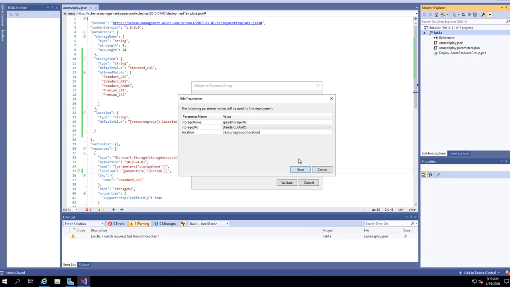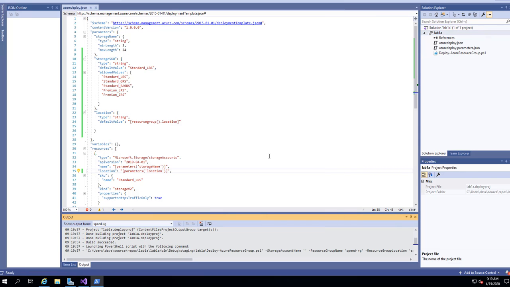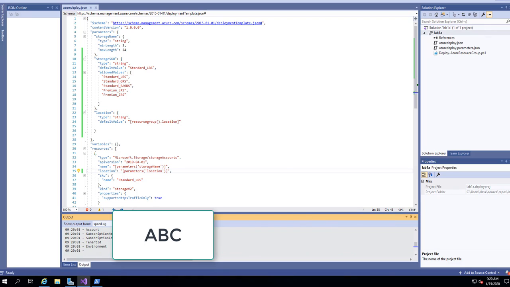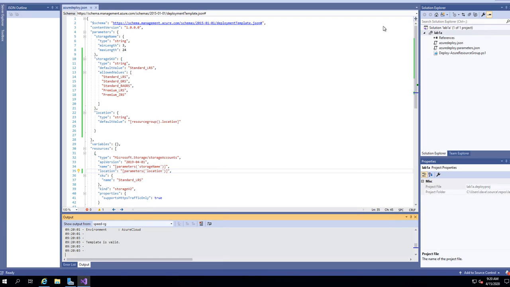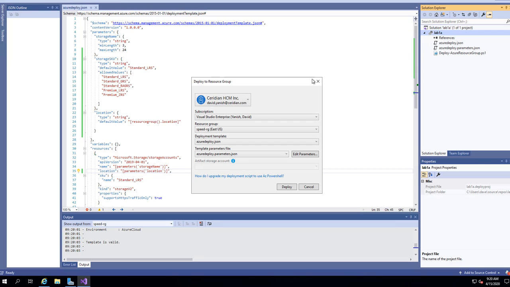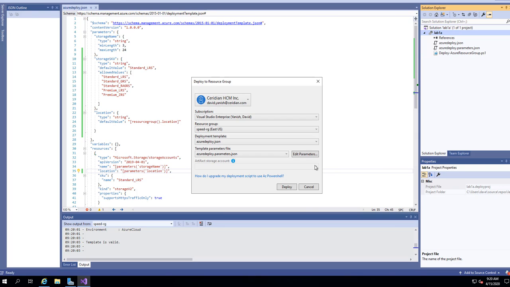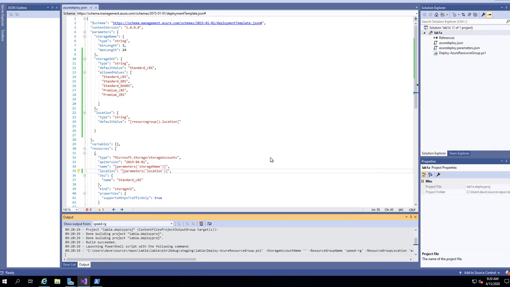And it is a good idea when you create your templates, you validate them as you add code. Else you can end up with a really big mess. And there it is, our template is valid. So pretty good. I'm going to go ahead and deploy. And of course this time, I already have a storage group with this name, so I'm just going to add a 1 to it. And let's make it a GRS this time. And we'll deploy.